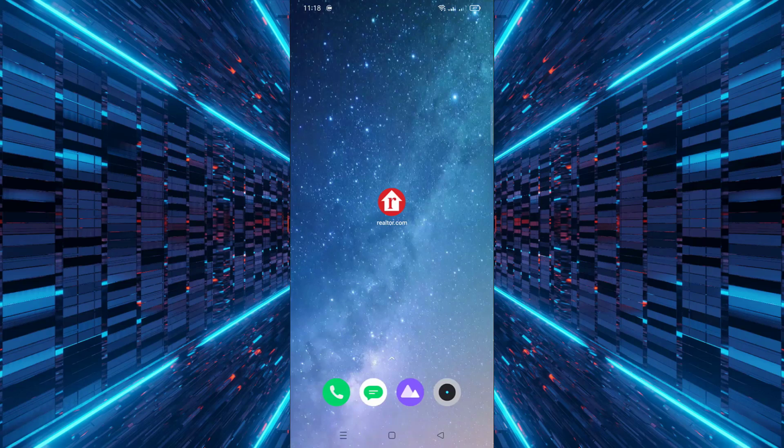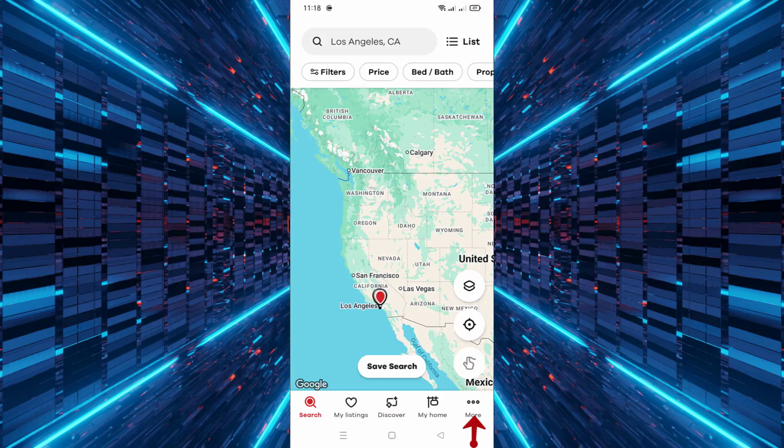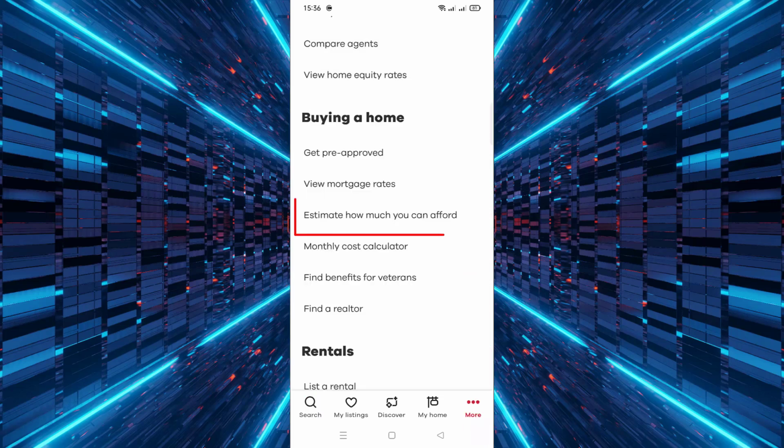First, open the Realtor.com app on your phone. Next, look for the More option located at the bottom right and tap on it. Next, in the Buying Home section, click on Estimate how much you can afford.